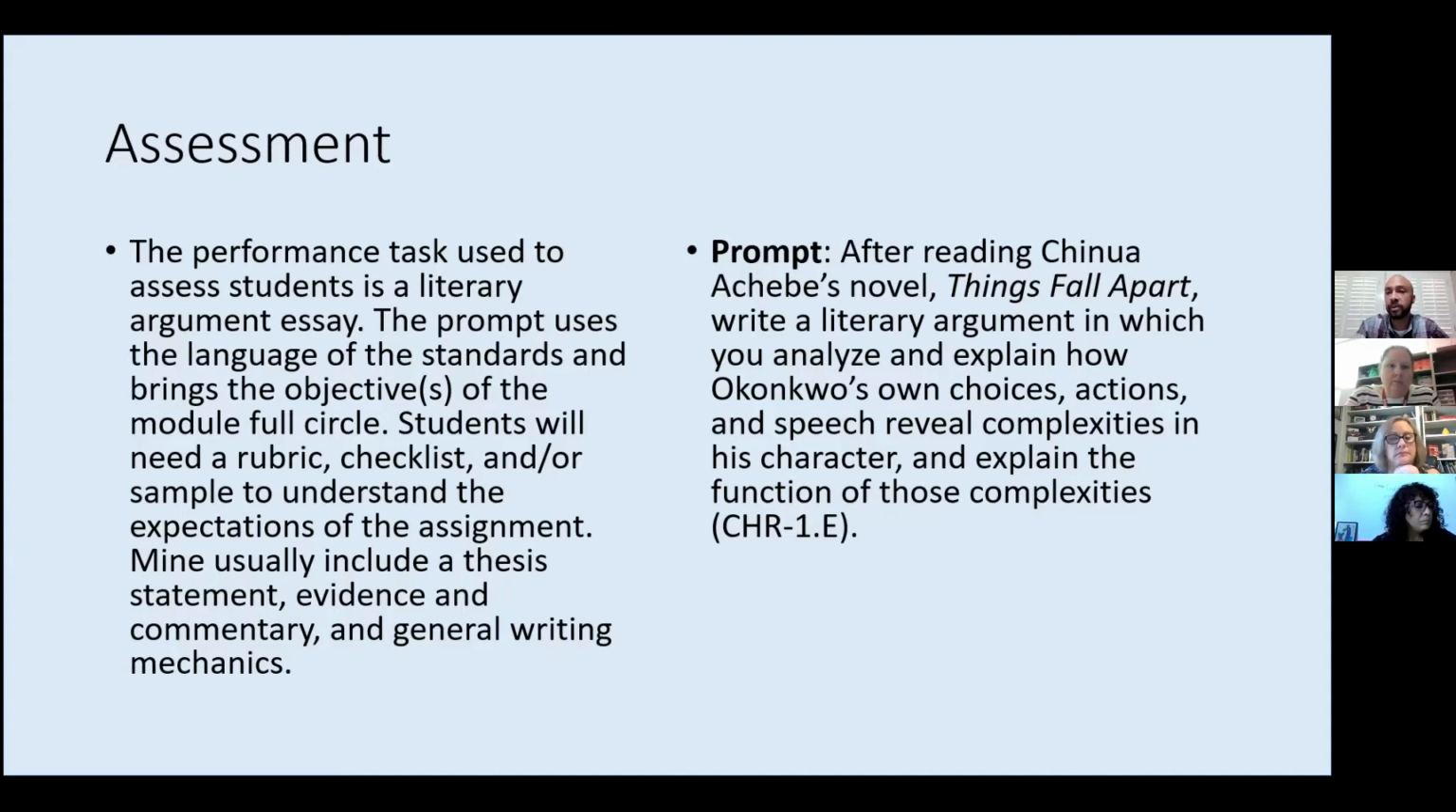And so the prompt that I gave my students for this particular unit or module was the following. It says, after reading Chinua Achebe's novel, Things Fall Apart, write a literary argument in which you analyze and explain how Okonkwo, the protagonist of this text, how Okonkwo's own choices, actions, and speech reveal complexities in his character and explain the function of those complexities. So basically, we are focusing on characterization.